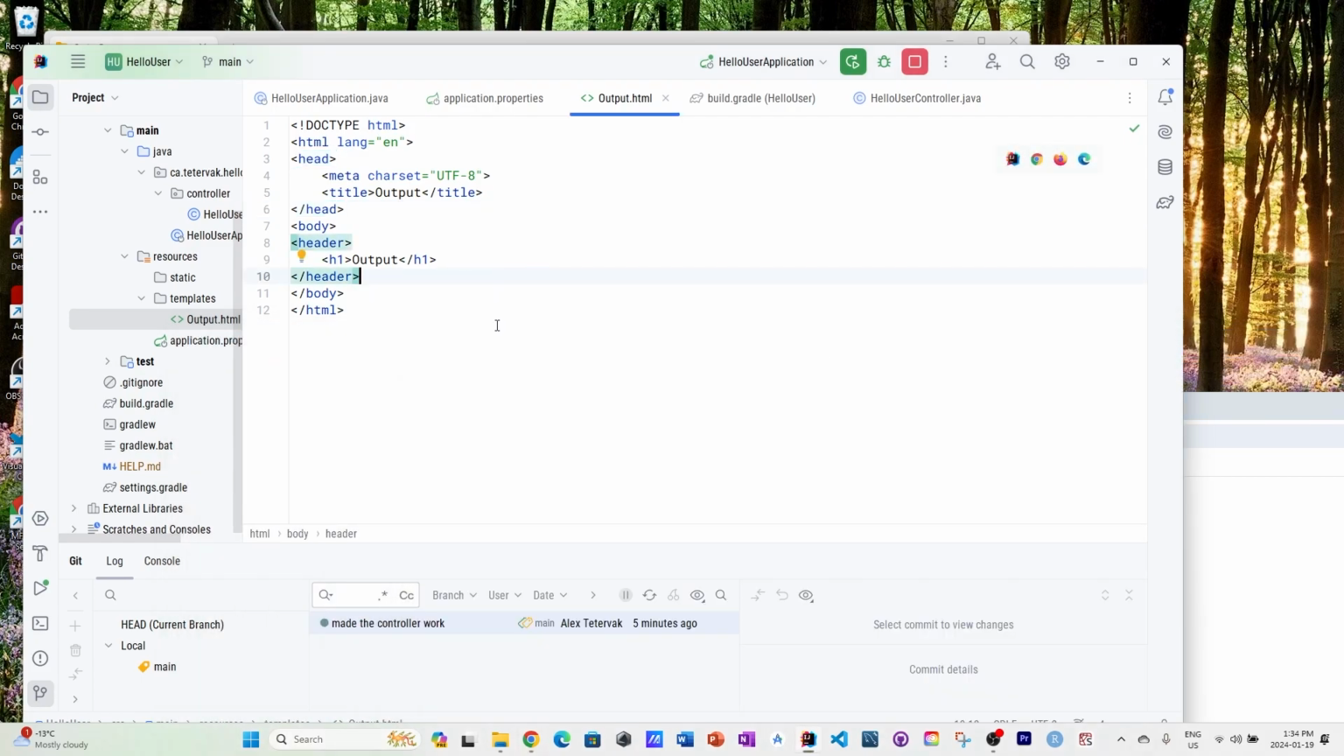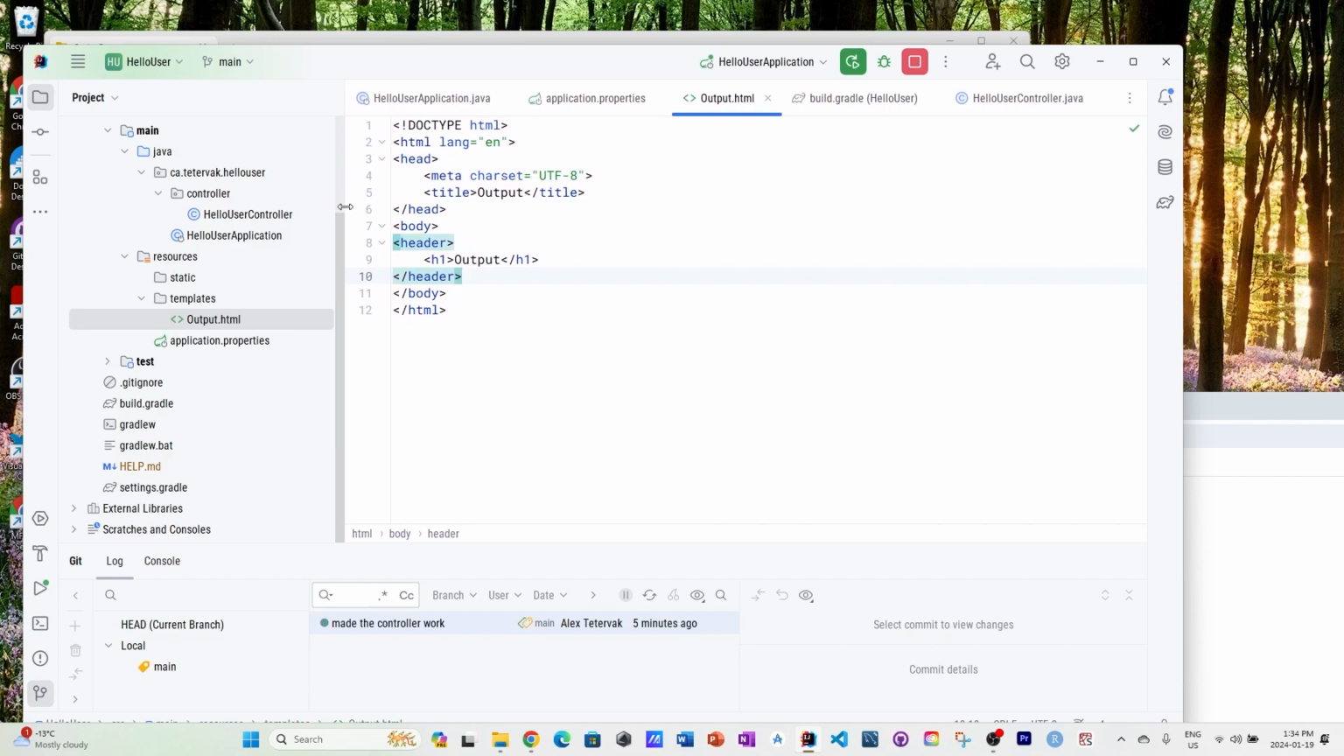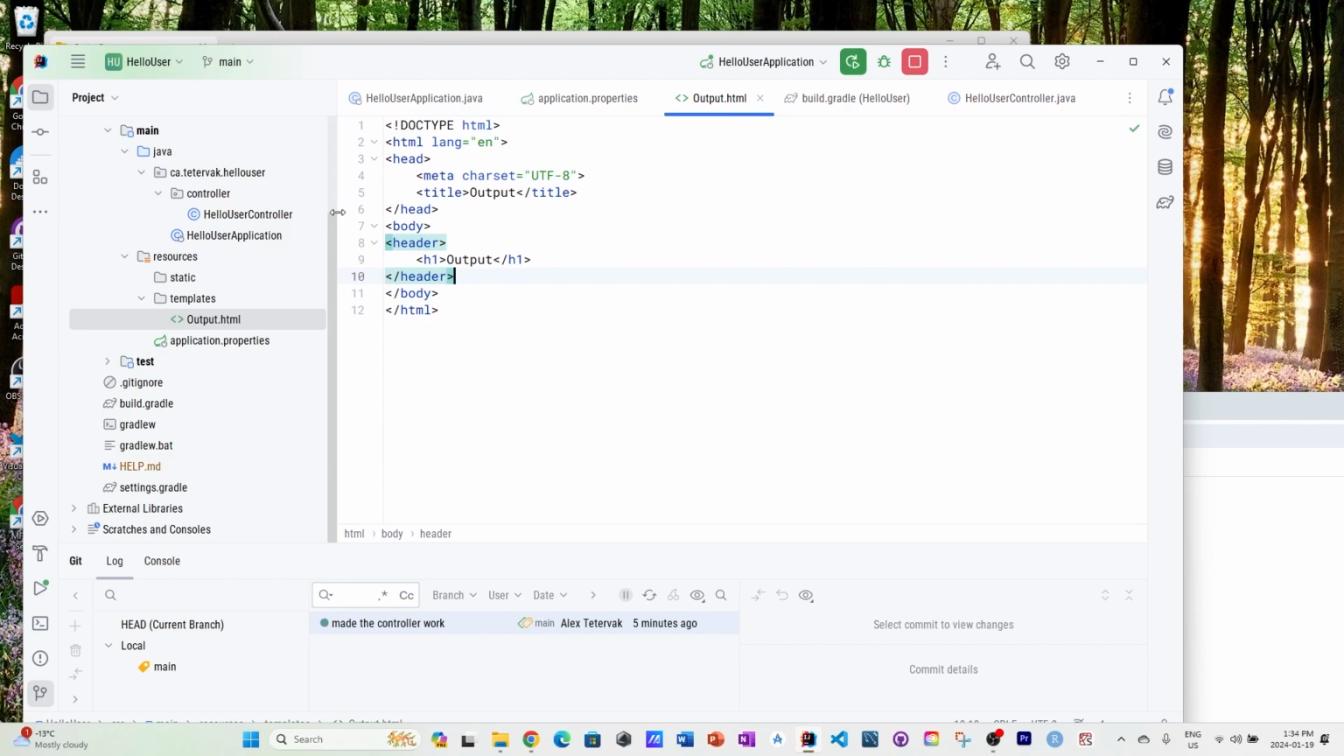Okay. Next, in order to make the page pretty, we use CSS. Right? So let's learn how to link CSS. And there is a trick about linking CSS to a template. It's not the same as a regular page.